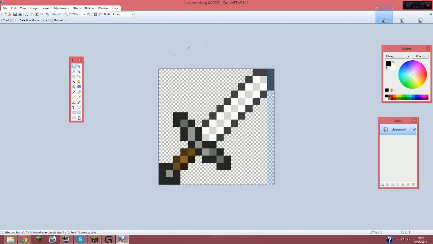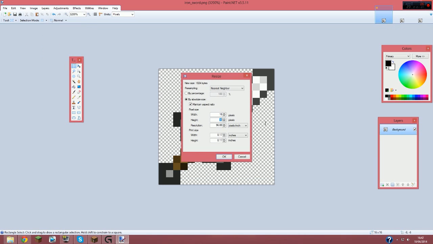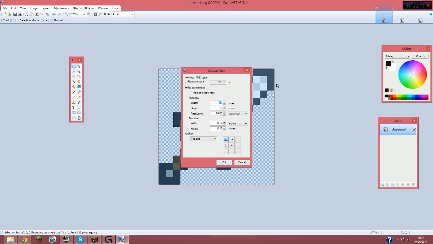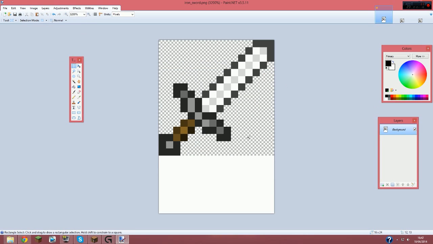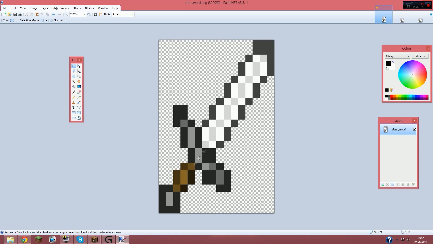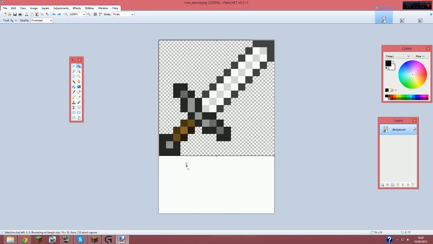Basically, the canvas size is 16 by 16 on each side. And in Minecraft texture packs, we always have the same size on both sides. For example, it wouldn't be equal if I changed this to 16 by 24. Even though it's not a big difference, it would just look bad because it's not equal. As you can see, it tries spreading the image across, which just makes it look bad.